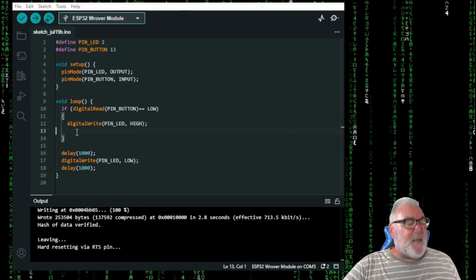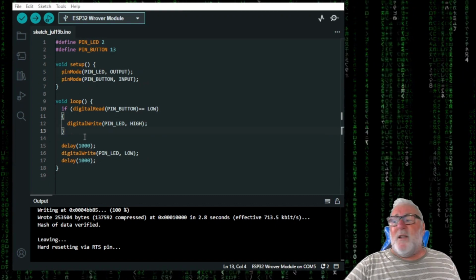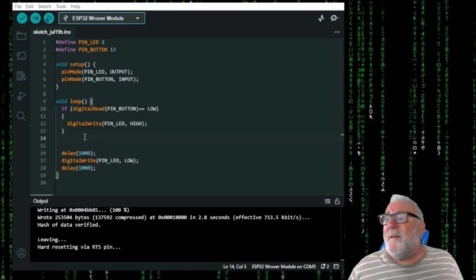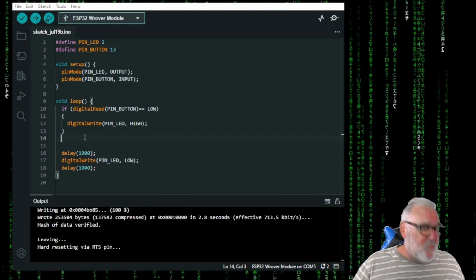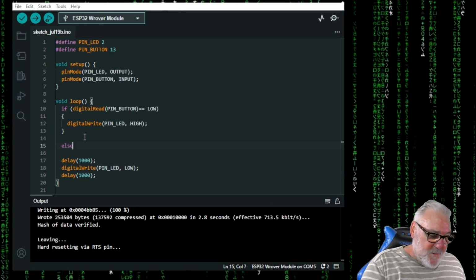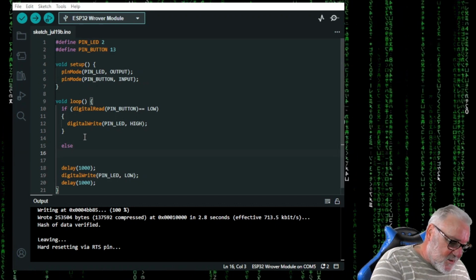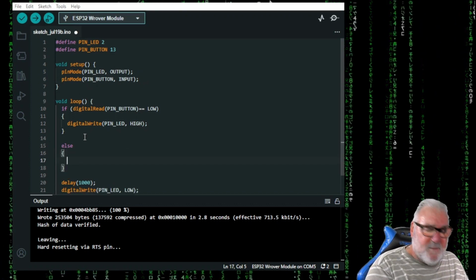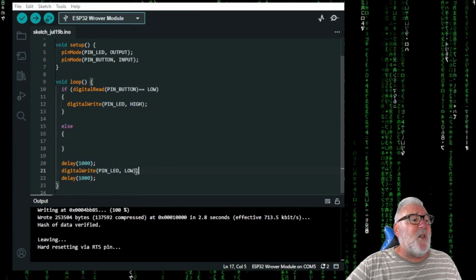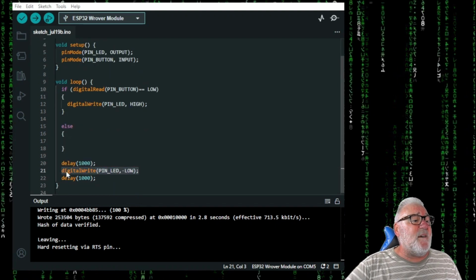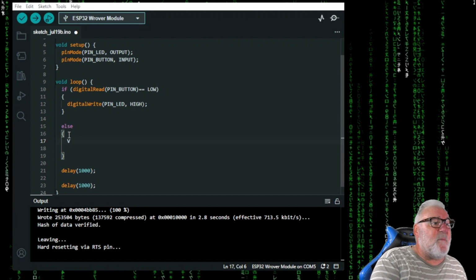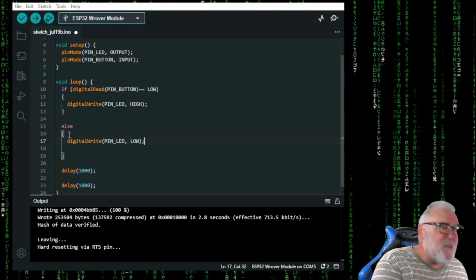Let's take this back. Come outside of the curly brackets. Else. Let's do another space. Else. Okay. Enter. Curly brackets on, enter, digitalWrite, PIN_LED, LOW. Okay, cut, Control V, paste.